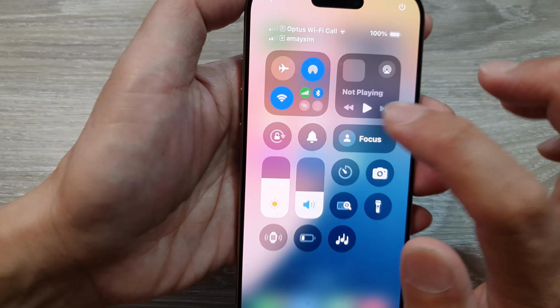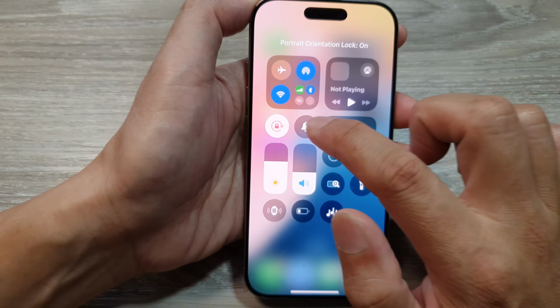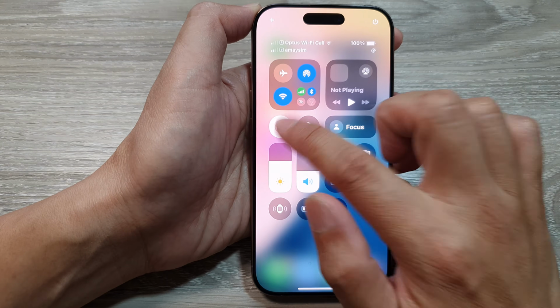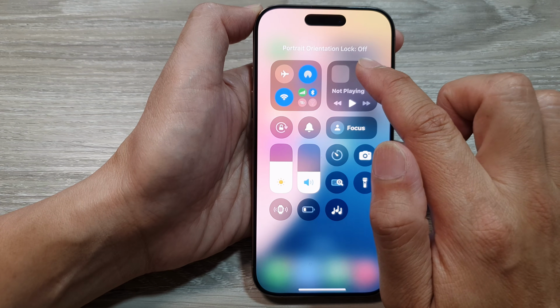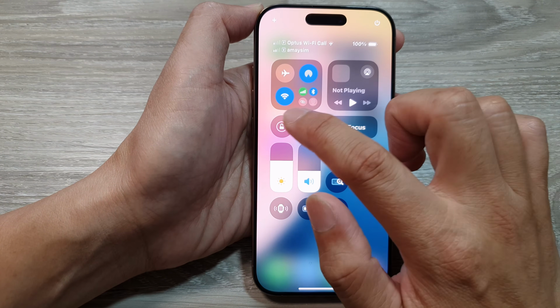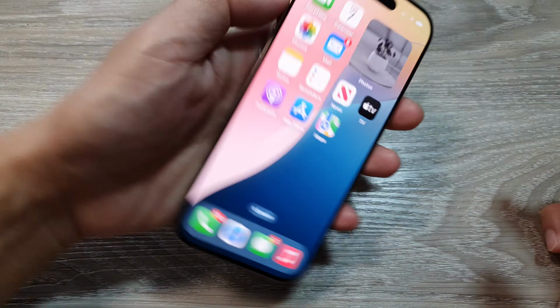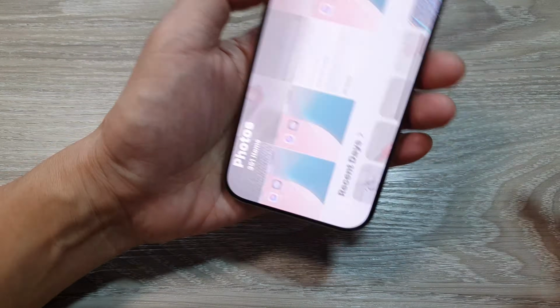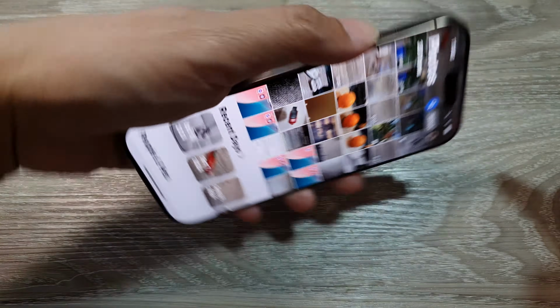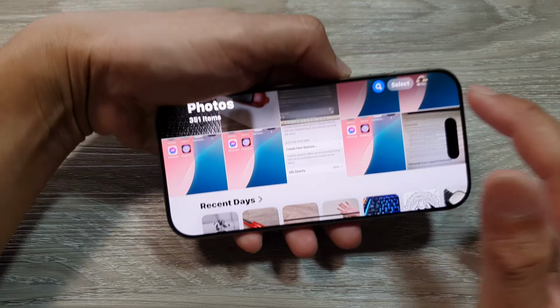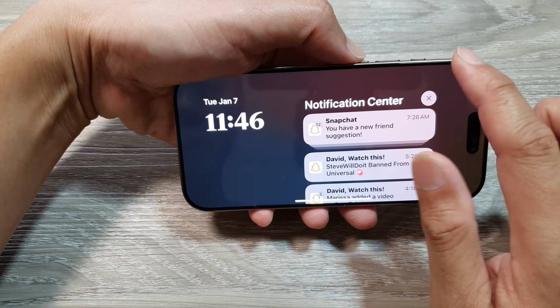In here, you can tap on this rotate button. So tap on it to lock on portrait or turn off to unlock it. So here, if I turn off, you can see here, I can rotate my phone to portrait mode or horizontal or landscape mode.